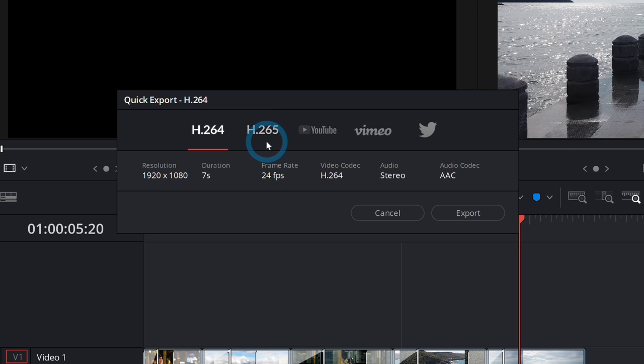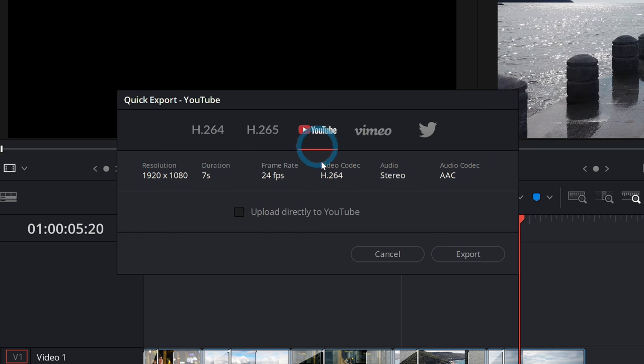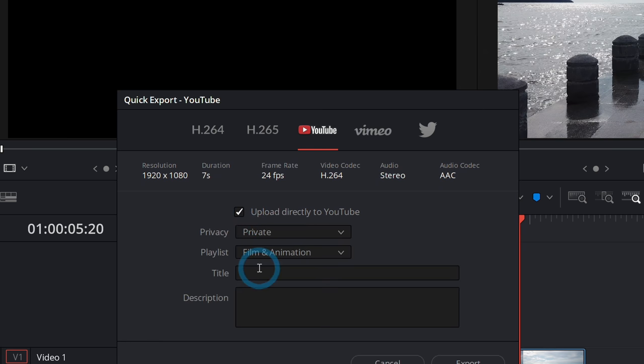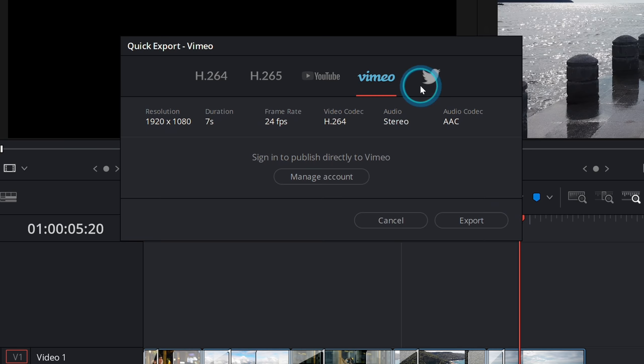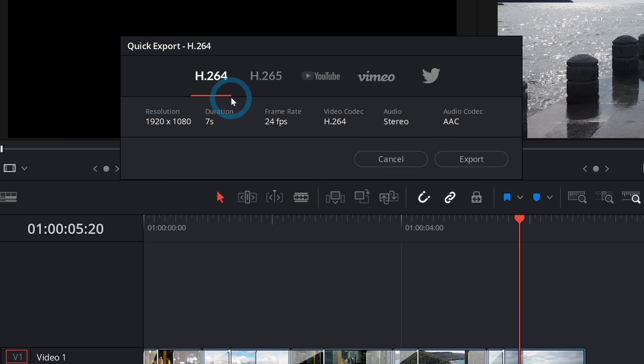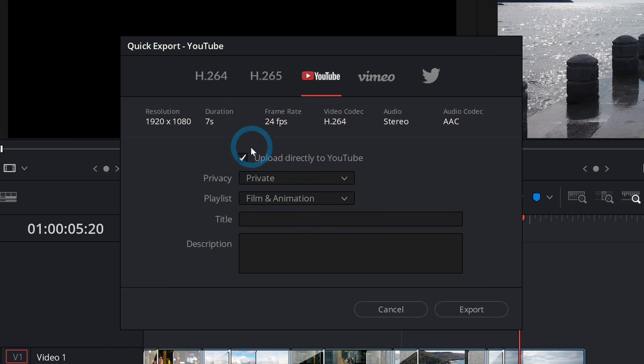And honestly, if you don't know a whole lot about video compression and you're just trying to get something up on YouTube or something quick for a client, this is a really great way to just export something. It just gives you kind of the most common basic options. So again, if you want to export for YouTube, it'll set sort of the recommended settings. You can click upload directly to YouTube even. And if you're signed in the preferences, you can actually upload directly to YouTube or Vimeo or Twitter right here from Resolve. Pretty neat.